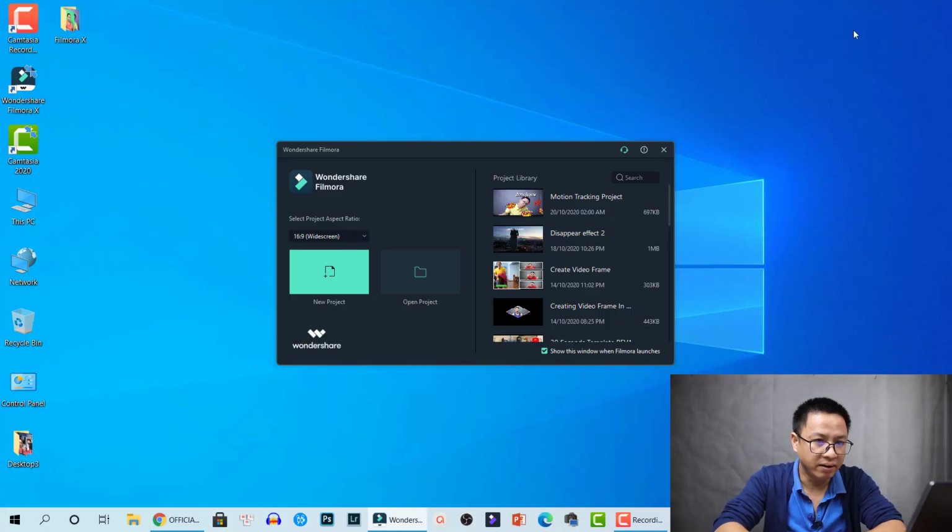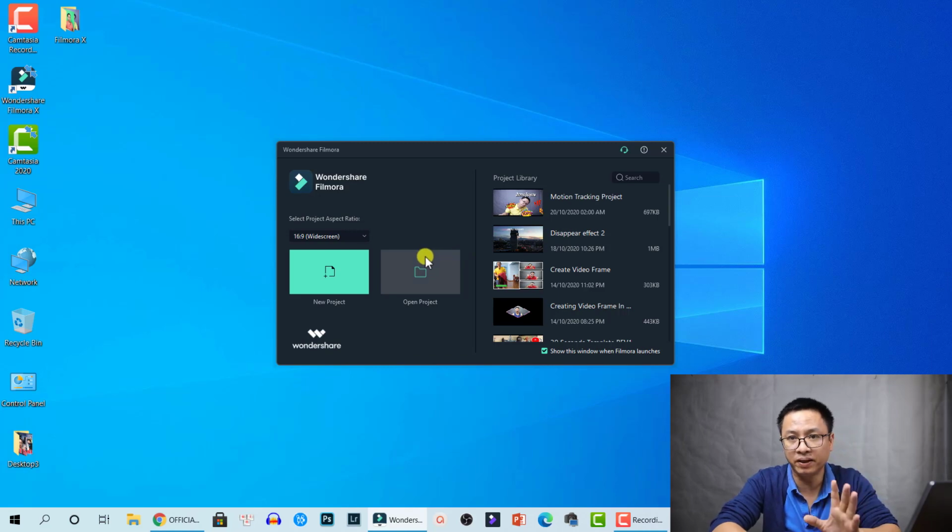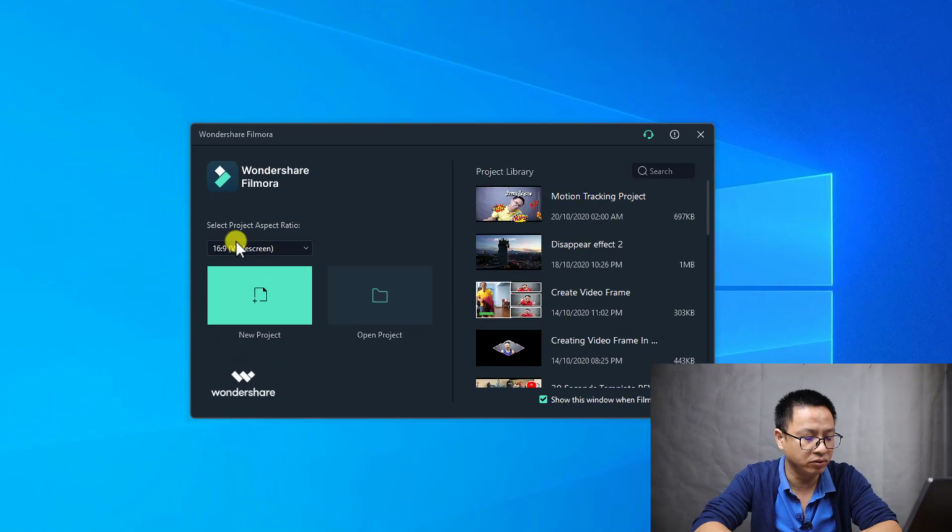Here I have my Filmora 10 open. So this is the start page. When you open the program, you see on the left side of the window, you have the option to select the project aspect ratio. So you can click on this drop down menu.